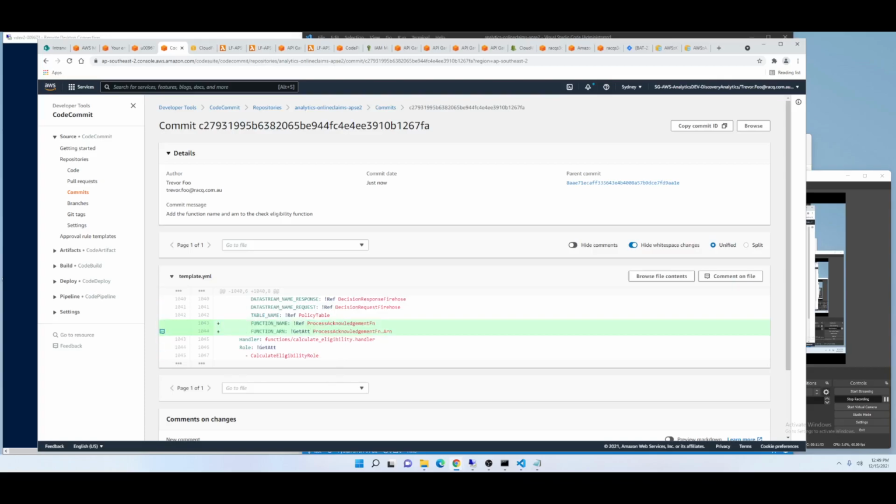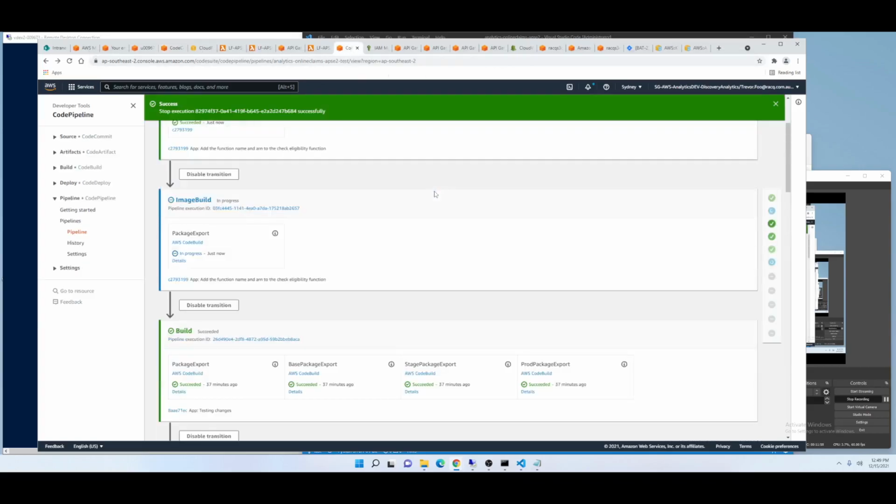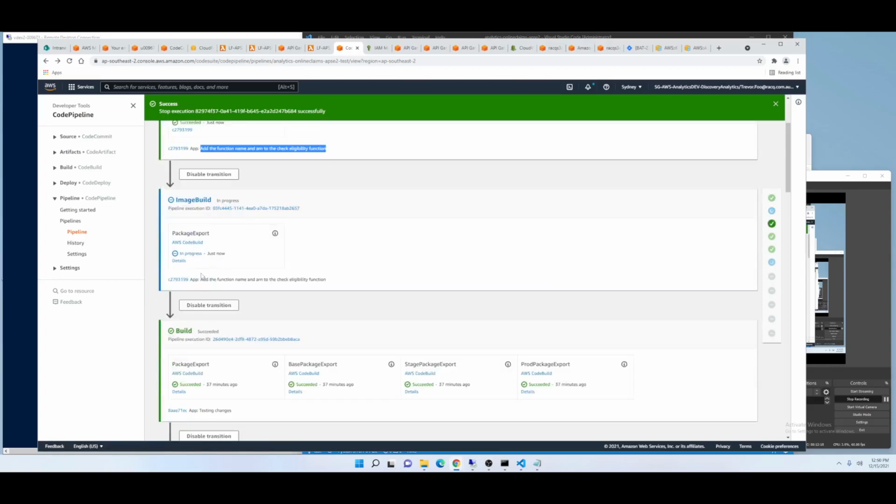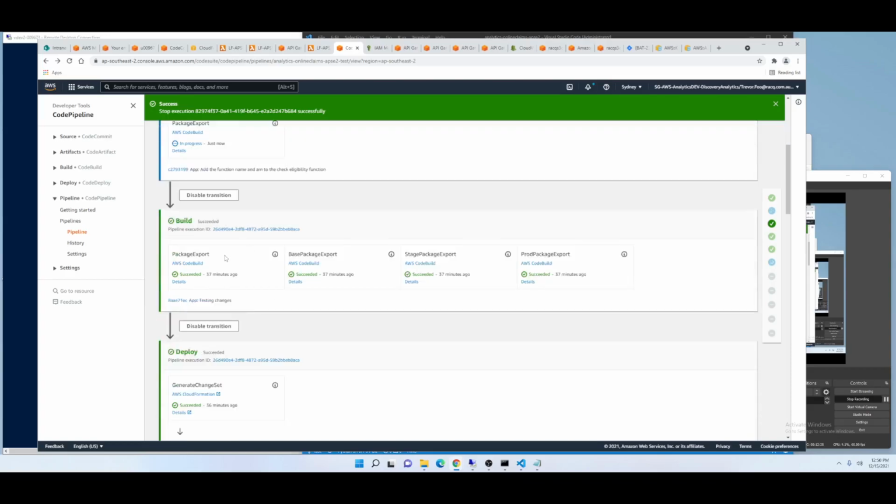Okay, so now that I've added these, the pipeline that I have attached to this, I believe it's this one. Yep. So analytics, online claims, APS E2 test, and here you can see my commit message. It's going through the process of sourcing that application code, preparing my test image or my environment that I need for my integration testing. Once that's complete, it's going to build the packages, and then it should deploy my changes.